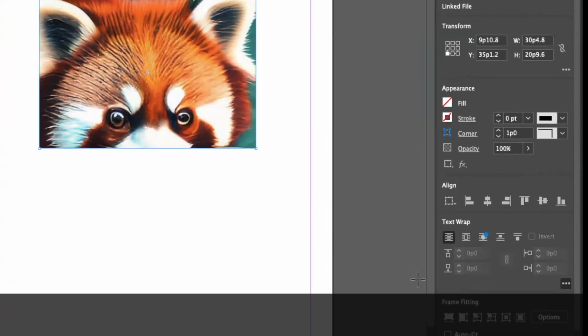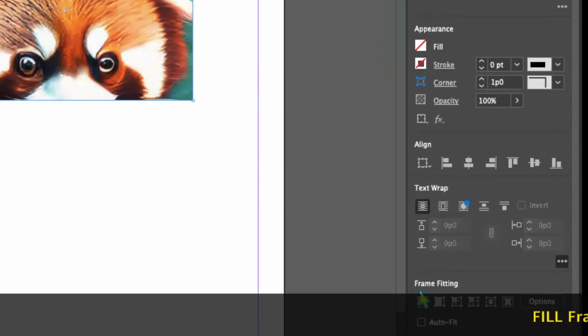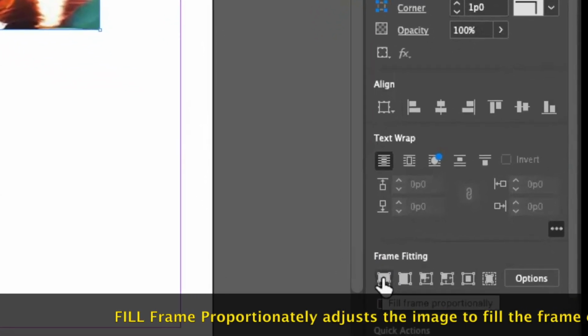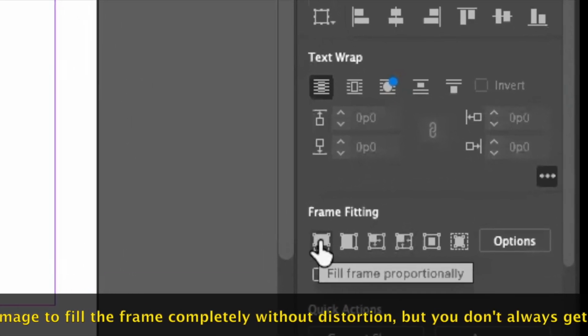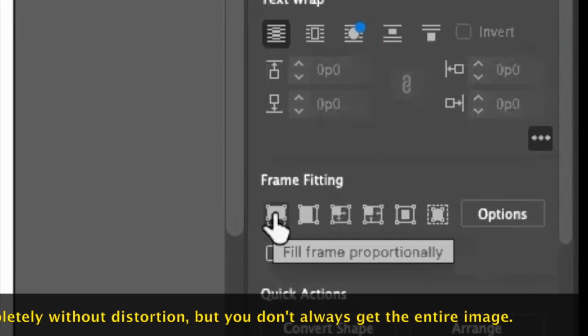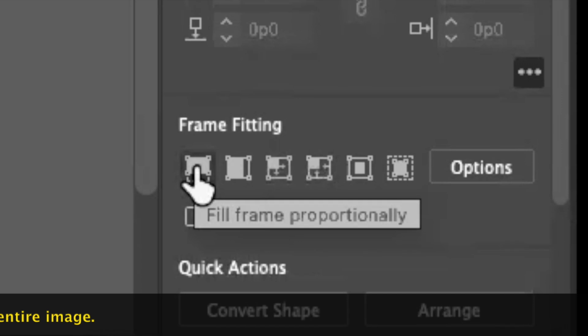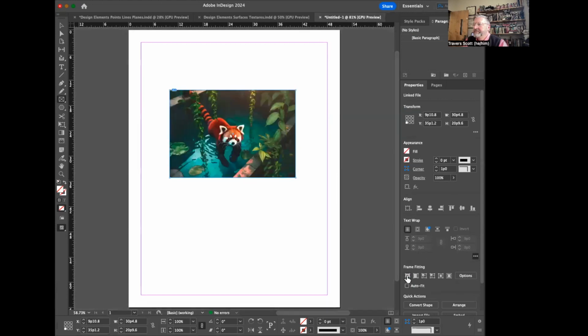The frame fit options are in the bottom of the Properties panel. Go to the Frame Fitting option, Fill Frame Proportionately. Fill Frame Proportionately says, fill up this frame with as much of the image as possible without stretching or distorting it. We're not going to get 100% of our content in there, but it won't be distorted and the size of our frame will not change.